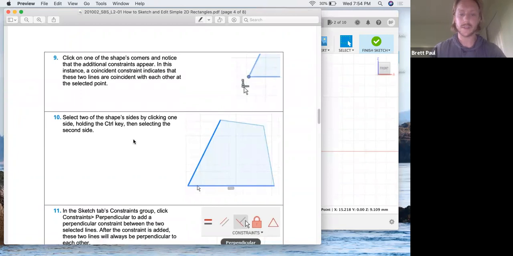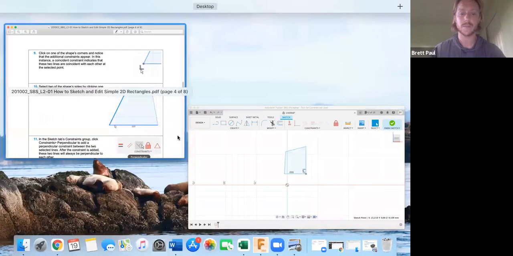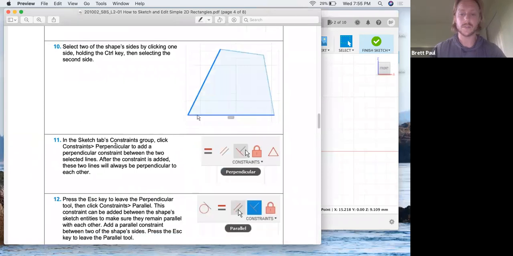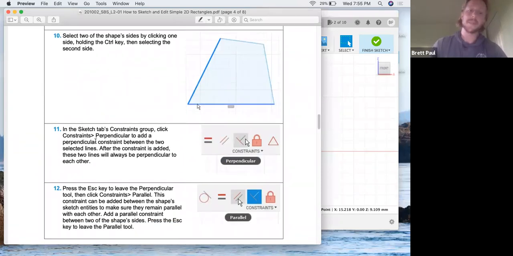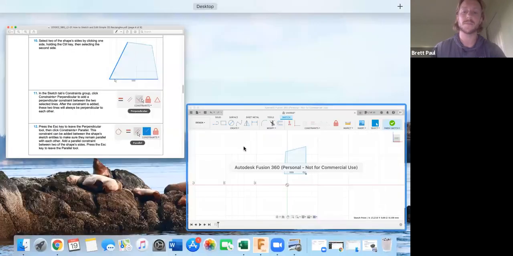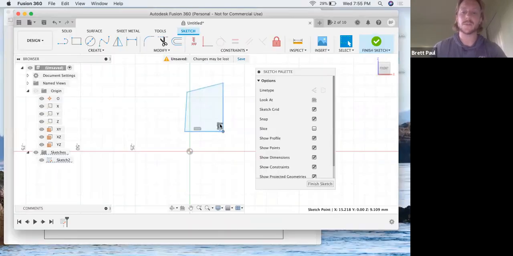Select two of the shape sides by clicking one side, holding the control key and selecting the second side. Then once we do that, I'm going to read two steps at once. In the sketch tab's constraint group, click constraints, perpendicular, to add a perpendicular constraint between the two selected lines. Okay, so this actually already has a perpendicular constraint here, but we're going to go ahead and do that. So this and control, I don't normally use a Mac.